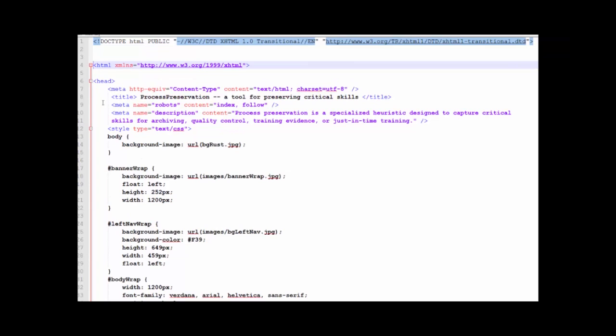Now, before anything happens, at the very top here, there's the doctype public, meaning obviously it's a public document. W3C means World Wide Web Consortium. It's an organization that provides advice for web design. DTD XHTML means that this is HTML based on XML, and it's transitional, and it uses English characters. And so basically all this does is repeat that.